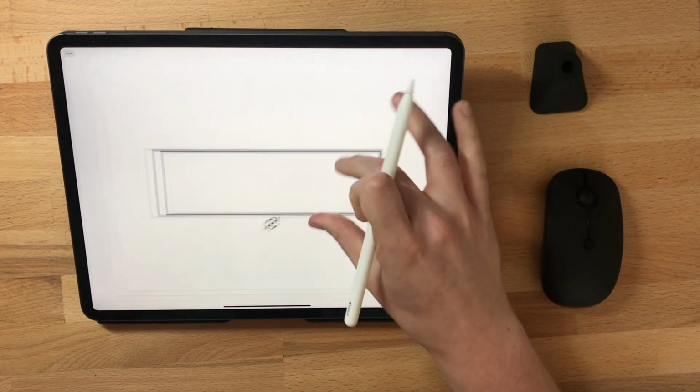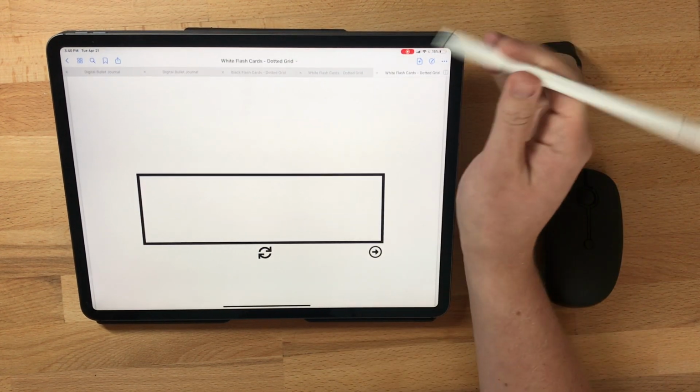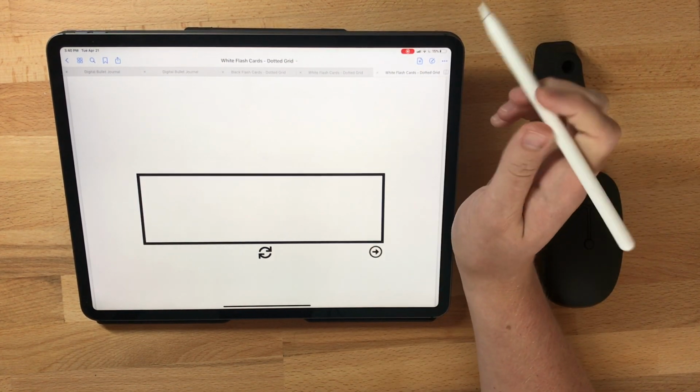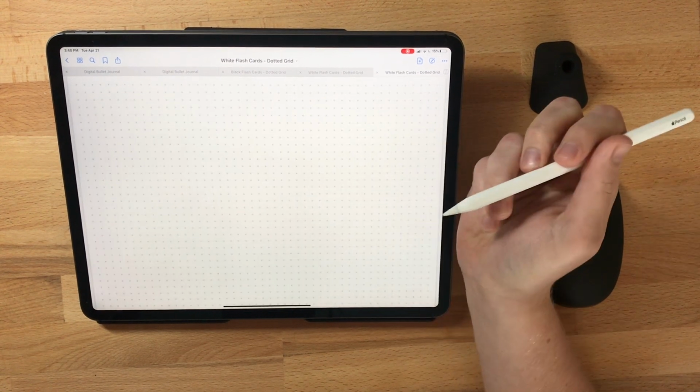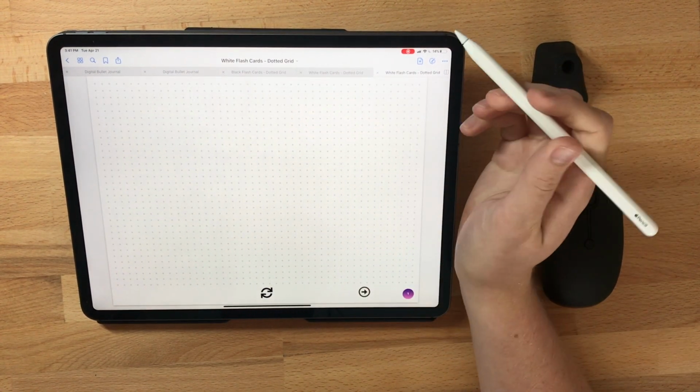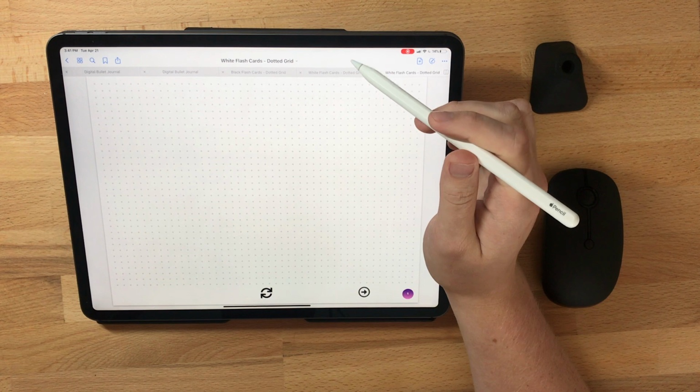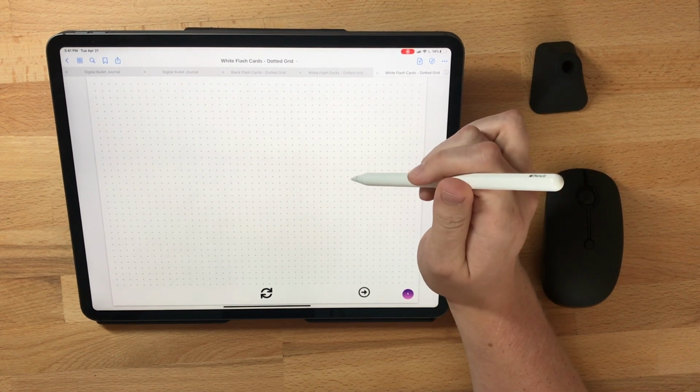So let's go ahead and get out of this. So you've got the front of the cards, the back of the cards. With each purchase, you get different backgrounds for the slides.